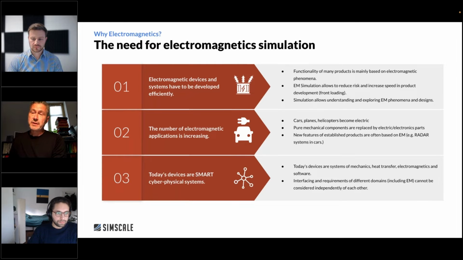And of course, you can use electromagnetic simulation not only to make a more efficient development, you can use it to understand electromagnetic phenomena in the same way as you use thermal or CFD simulations for understanding phenomena and build even better products or understand new ideas. But even if you're not an electrical engineer, and even if you're not designing electromagnetic devices so far, there are two more reasons why you should start considering diving into electromagnetics and maybe starting using simulation as well.